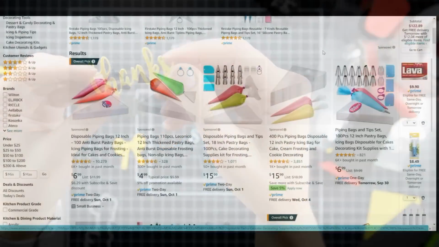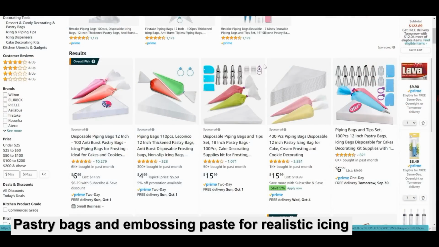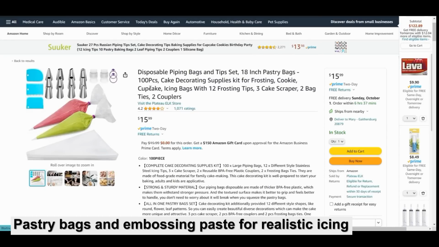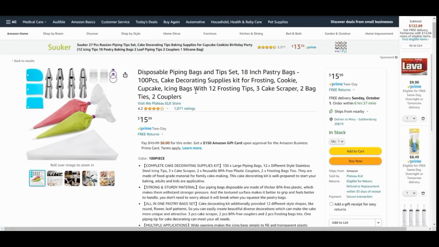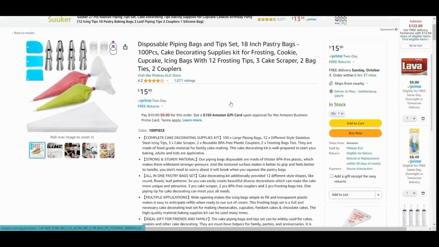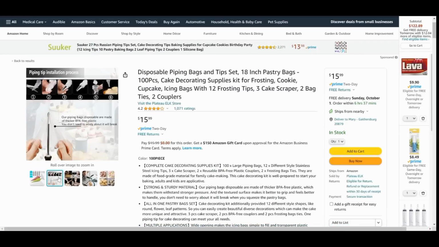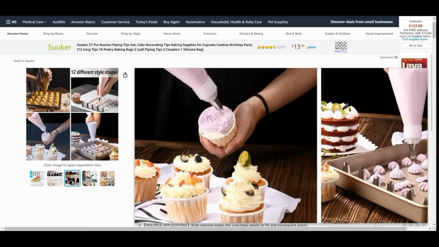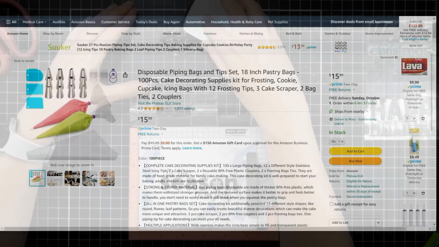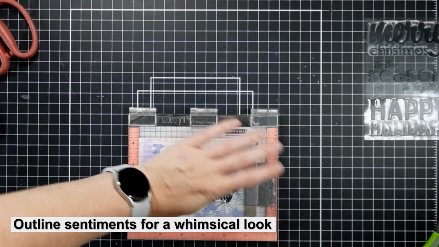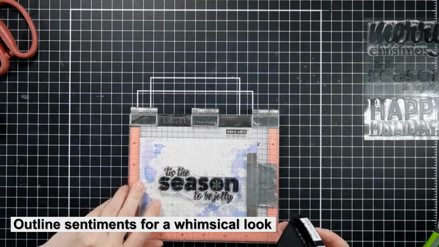All right, the next hack here is not a demo, but it's something that someone shared with me about going to the Dollar Tree and picking up their cake bags where you can actually use embossing paste that you have in your stash and make it look like realistic icing on your projects. So I wanted to share that. I just pulled this from Amazon, but you can look around, get a cheap one, and try that out. That's pretty awesome.